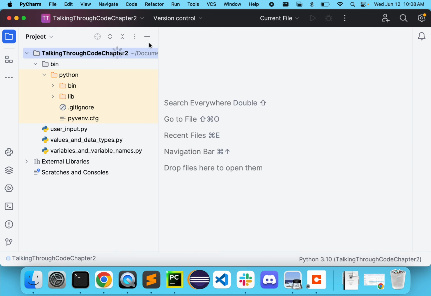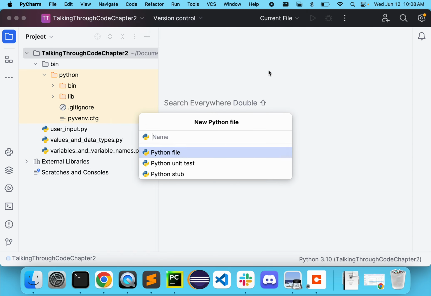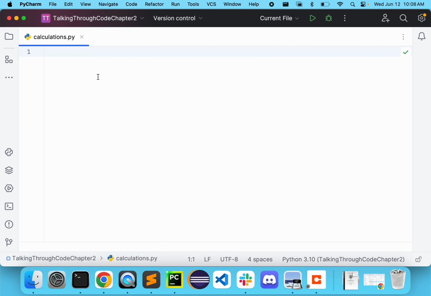And I want to make a new Python file, right? We've been making new Python files every video. So new Python file, and we're going to call it calculations. So I'm going to hide the left pane now. And let's look at how these calculations fit together.